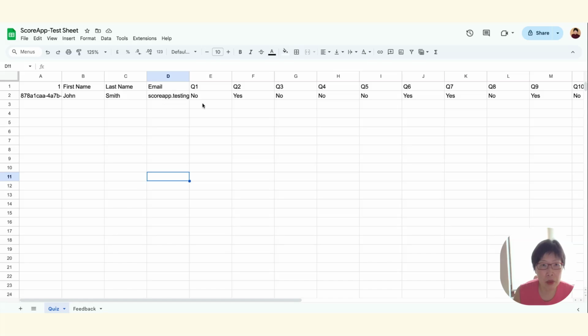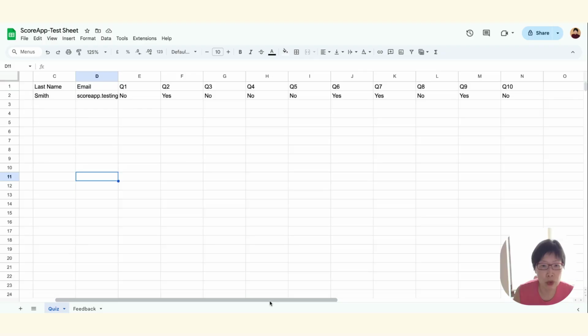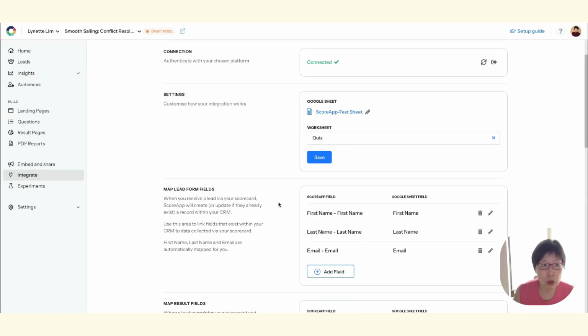First name, last name, ScoreApp testing, and then the answers here. Oh, clearly it was a yes no quiz, and you can have the total scores there, whatever it might be, or the bucket name, etc. This is how you integrate Google Sheet with ScoreApp.